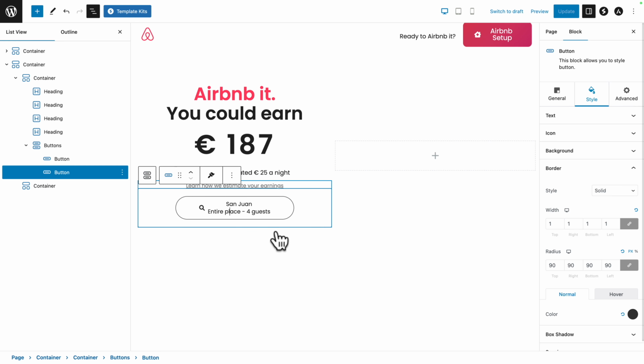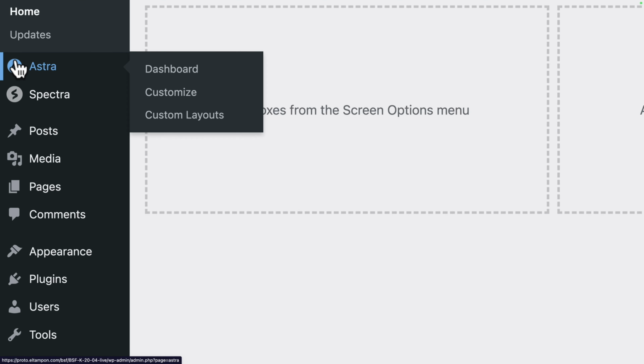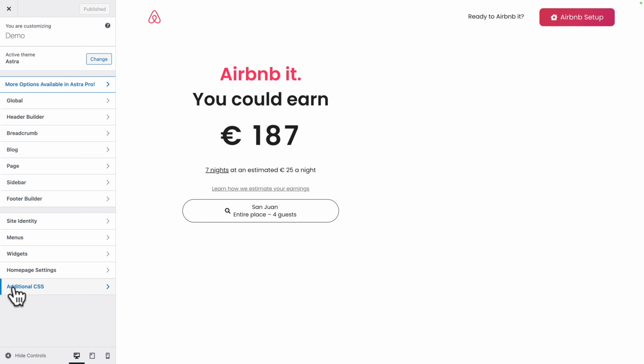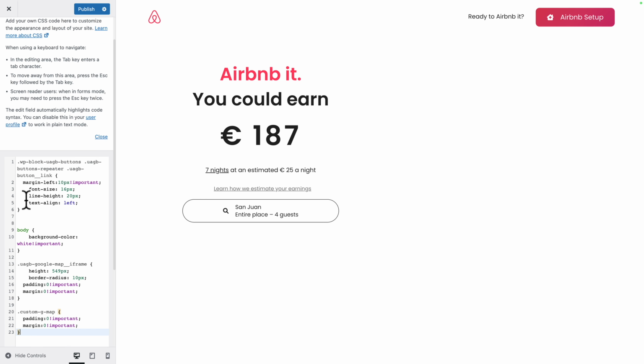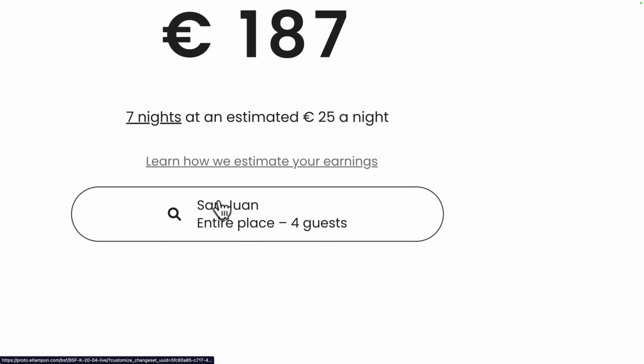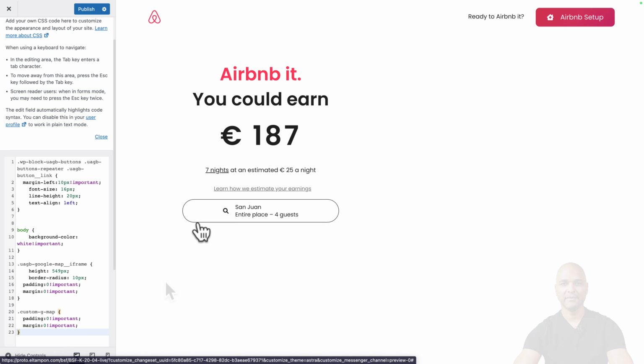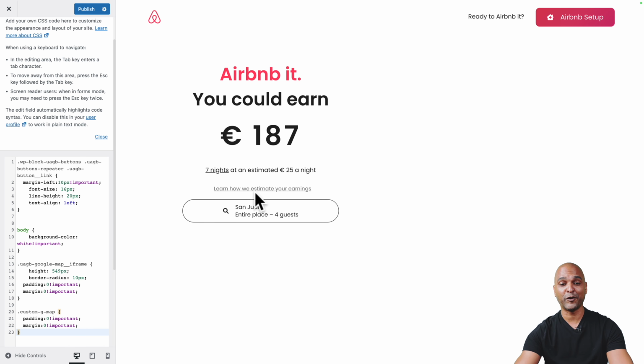So let me zoom back out. And if you go back to Astra, Customize, Additional CSS, you just want to copy and paste the code provided. And now as you can see, it's aligned to the left. Now all of this code isn't for that button.